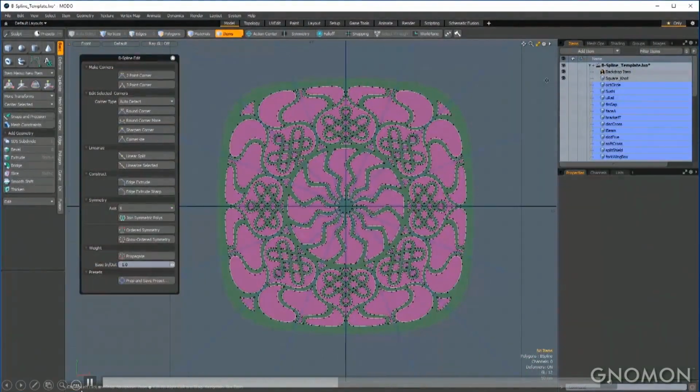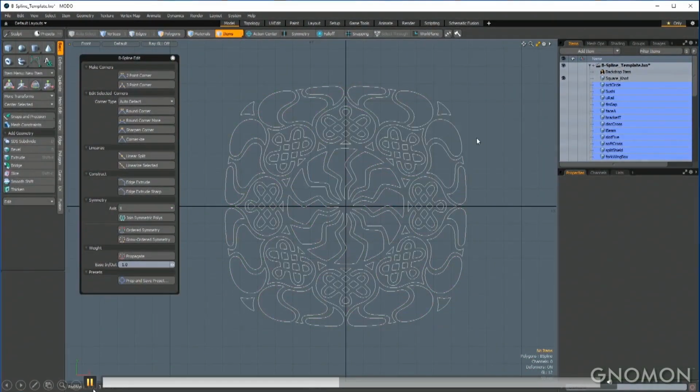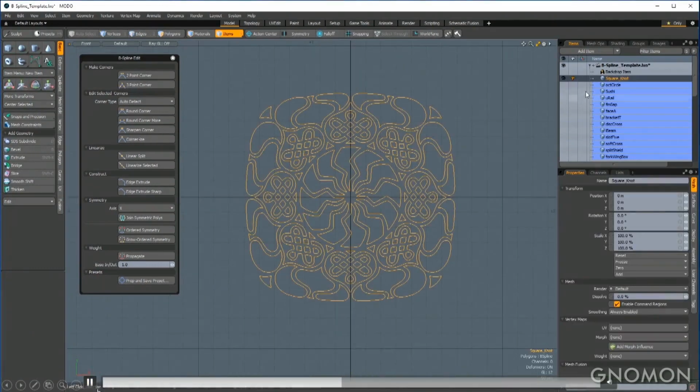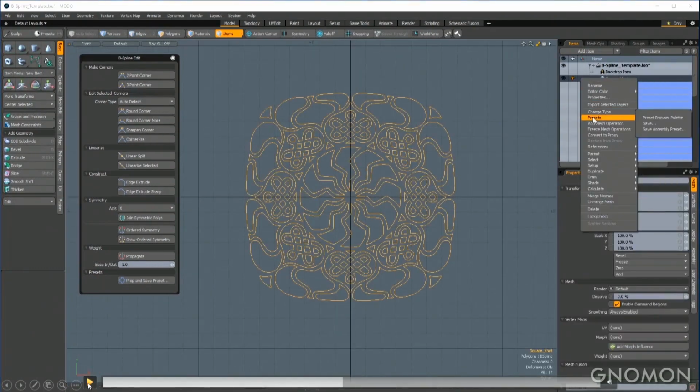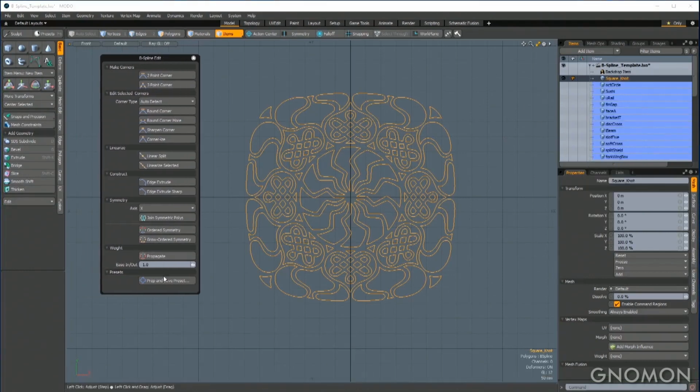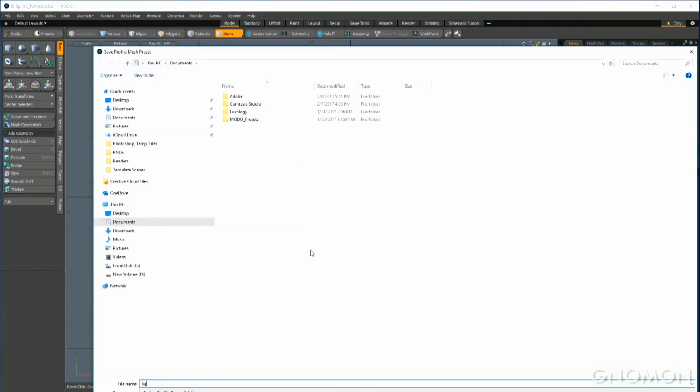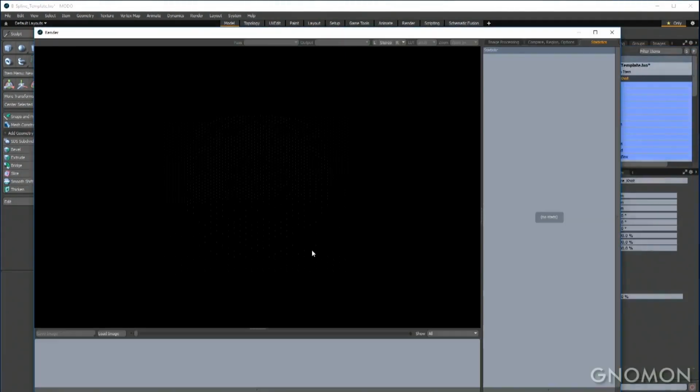So now I've skipped ahead a little bit. This is probably like 25 or 20 minutes further down the line, and I have the entire design complete. And I'm just going to show you 2 ways that you can save this. If I right-click on the mesh item and go to Presets, Save, that's one way. I can also go into the B-Spline edit form, and at the very bottom I can choose Prep and Save Preset.